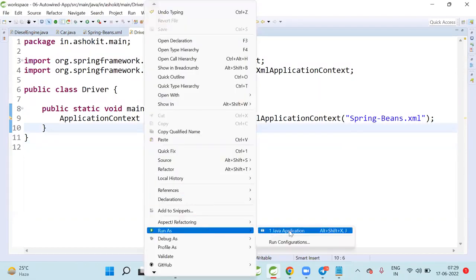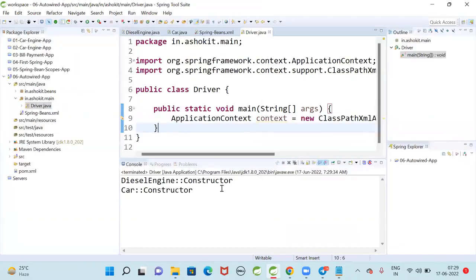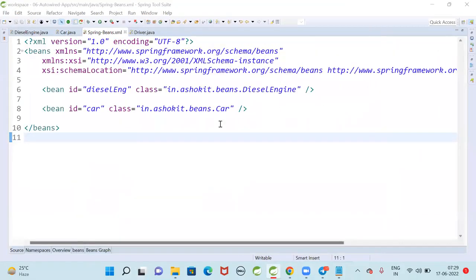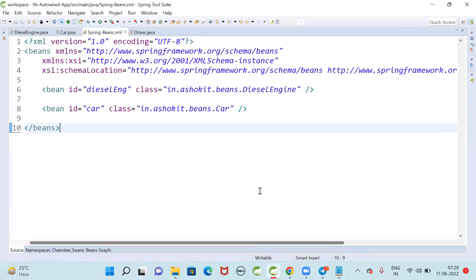Right click, run as Java application. The diesel engine object got created, then the car object also got created. Why were the objects created by default? The bean scopes are singleton. If the bean scope is singleton, then the object will be created by default. We need not call getBean either. The object is created by default.